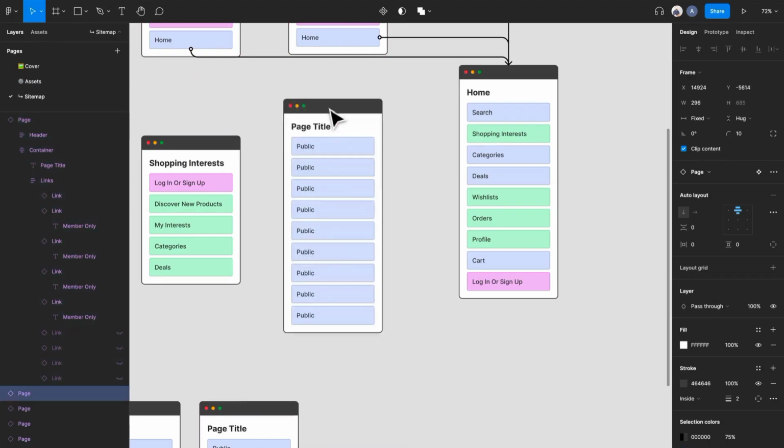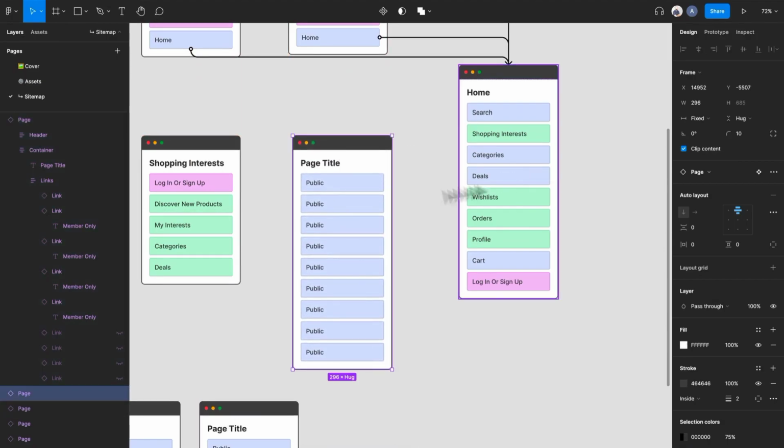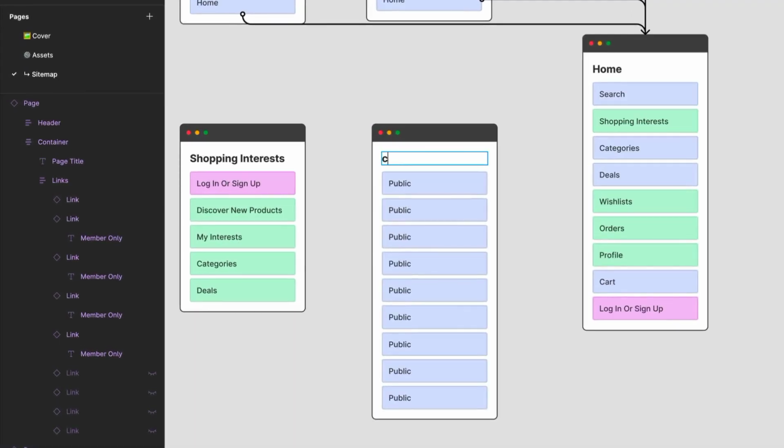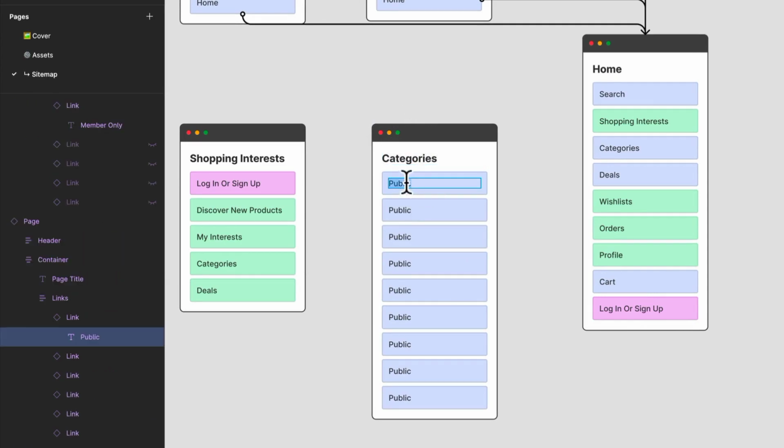So I think that will probably suffice for shopping interests. I'm going to move over here and do categories. And let's see. Oops. There we go. So we have categories, and I'm going to keep these very, very open. They're going to be all public links. So we have maybe some trending items or trending categories. I'm going to leave that.